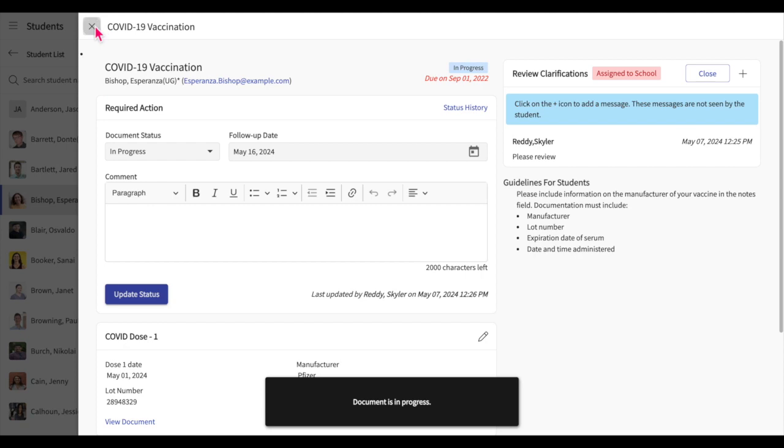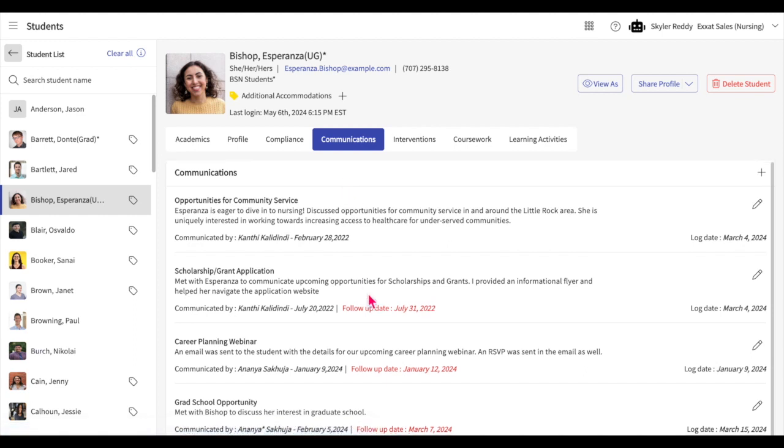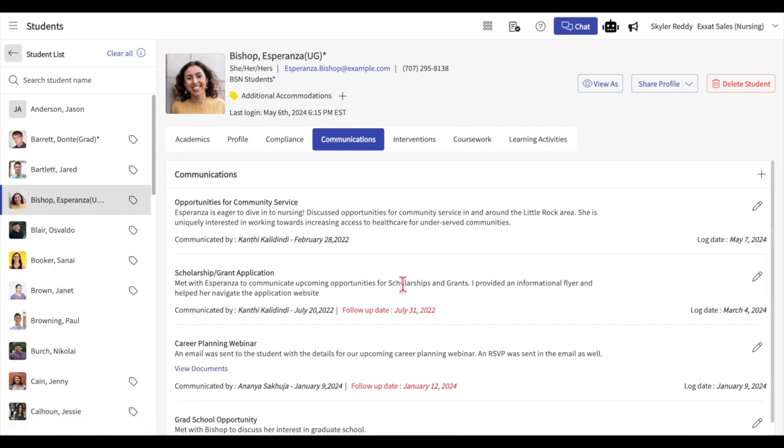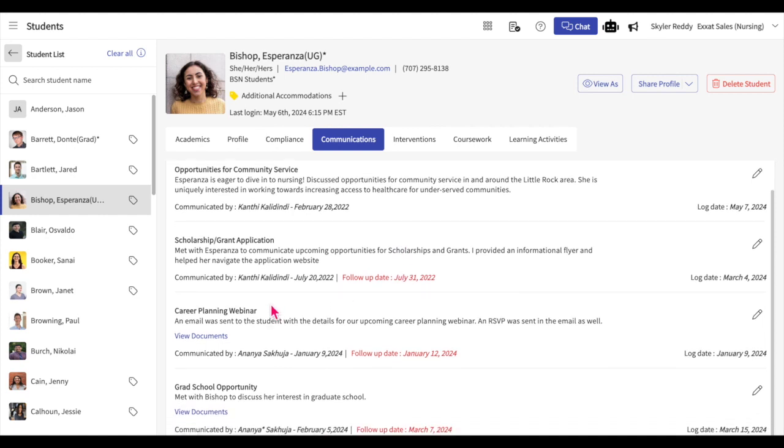Within the Communications tab, you can log any notable communications you have with the student. You can also view communications added by other administrators and faculty members. Each communication entry will have its own card. Within each card, you can view the title, description, follow-up information, and any uploaded documentation. You can also see who conducted the communication, the date of the communication, and the date the communication was logged.